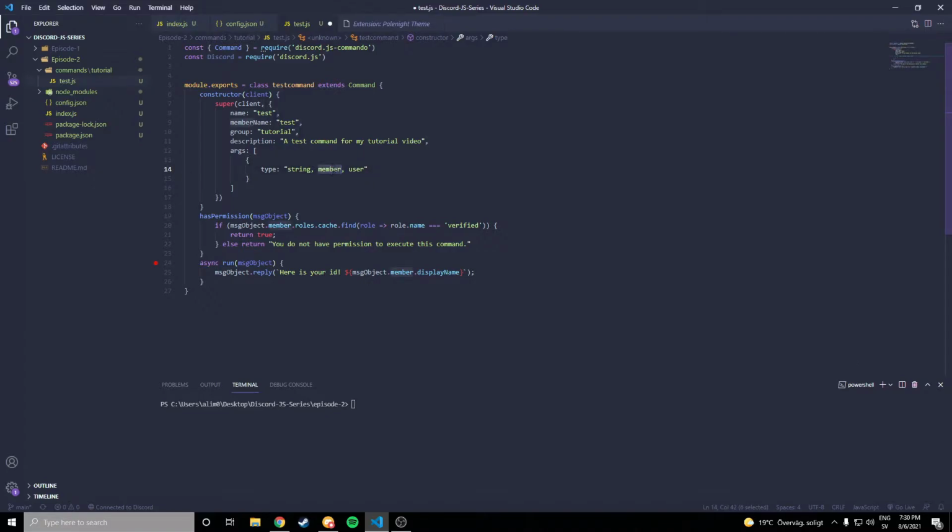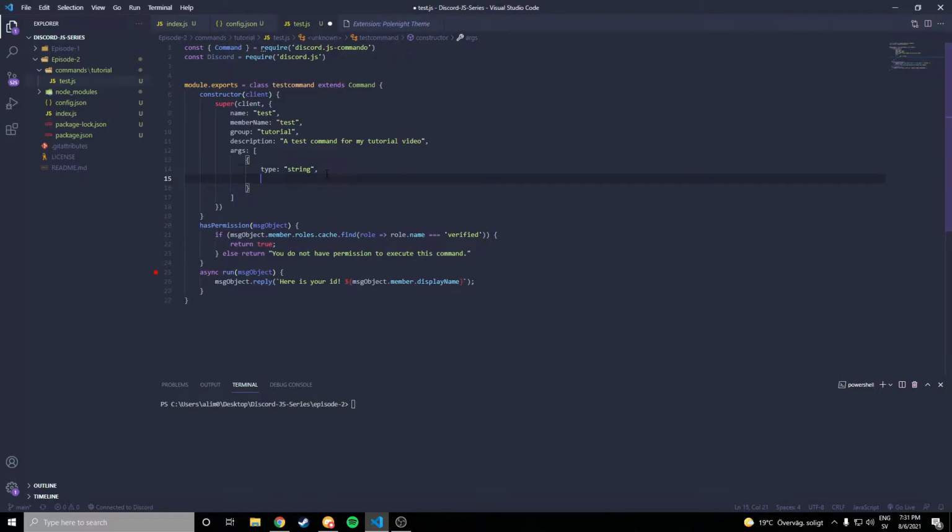Member is a person within this guild, and user is anyone on Discord in general. These member and user types are used more frequently in moderation, where you mostly have a ban command or anything like that. Other than that, we're going to focus on arguments. Doing this, we're going to go to prompt. This is what it's going to say.